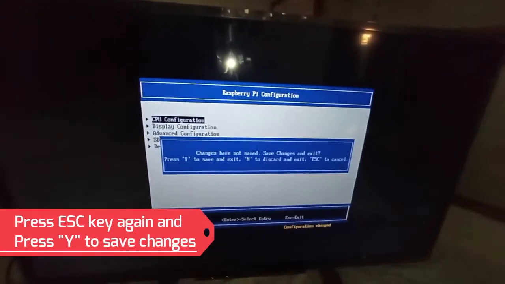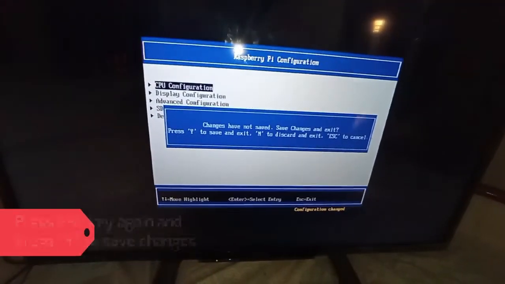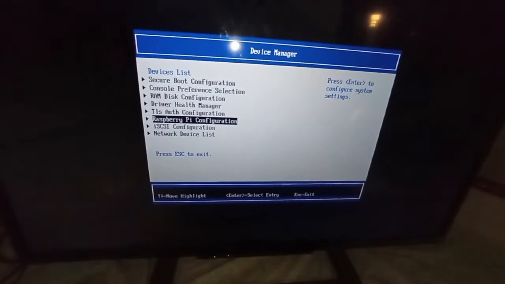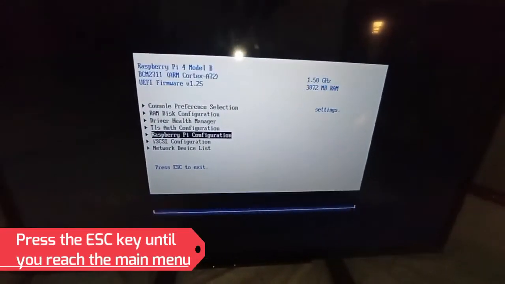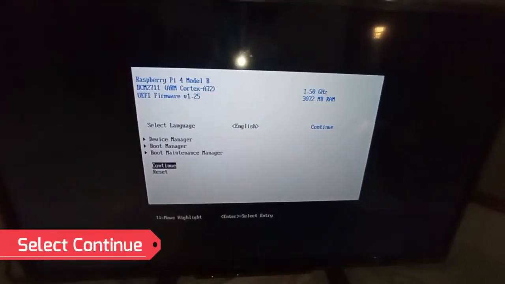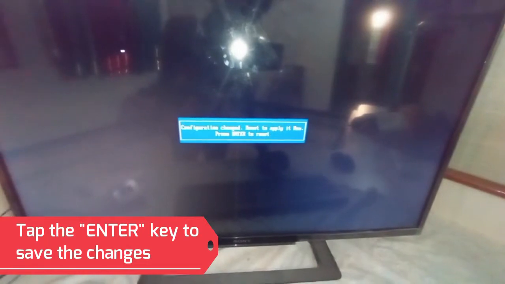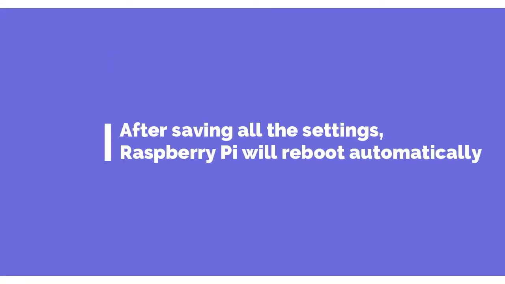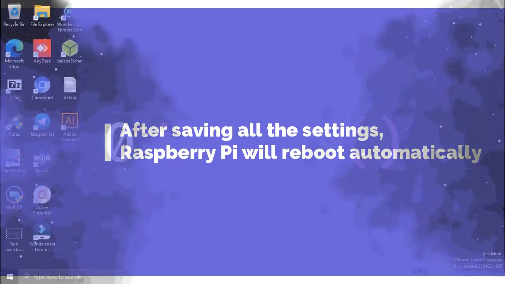Now press the escape key until you get the notification to save the changes, then press Y. At that time, press Y and hit enter. After saving the changes, press escape key until you reach the main menu. Now select the continue option. Now press enter to apply the changes. After saving all the settings, Raspberry Pi will automatically reboot itself.